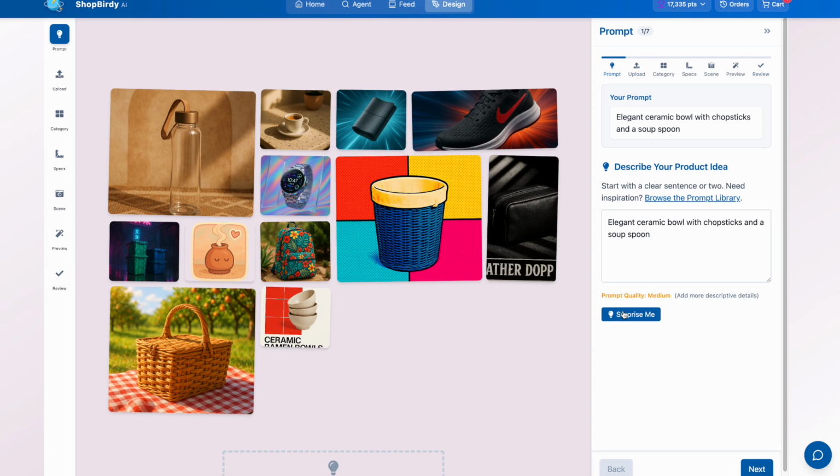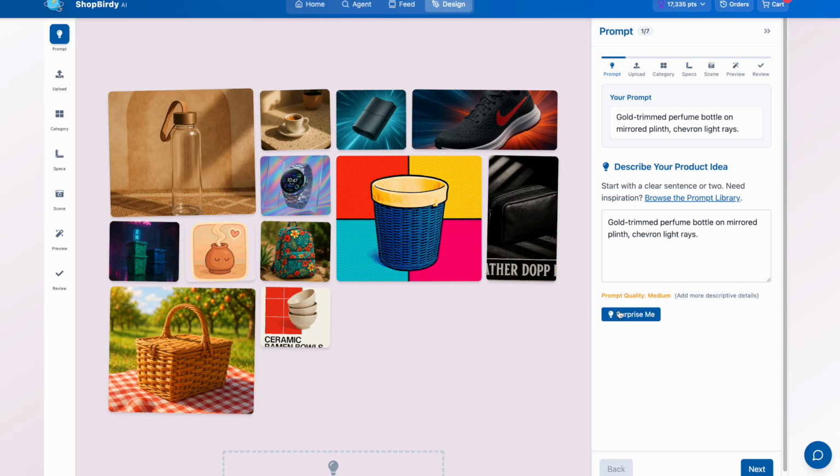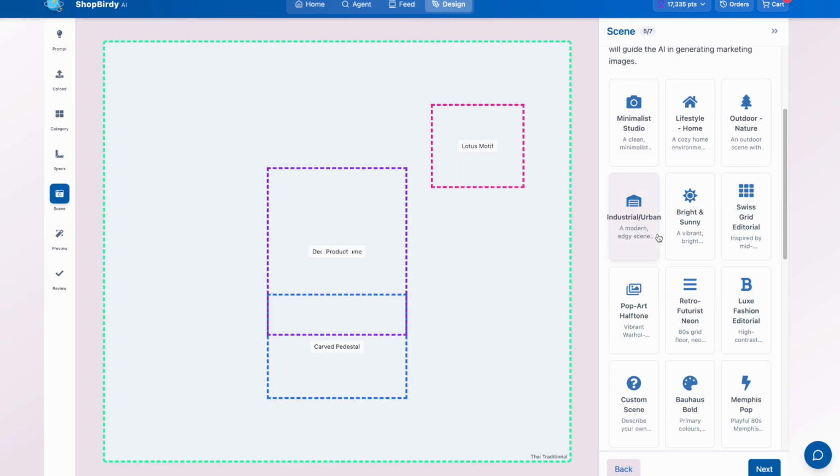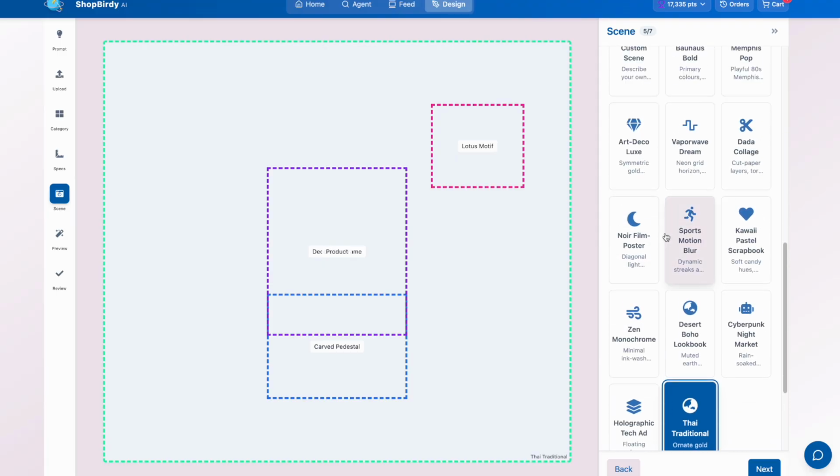Let's try something else. As I said, you can click the surprise me button. It will pull from the library. Let's try this one. Gold trimmed perfume bottle on mirrored plinth, chevron light rays. Cool. Now in this prompt, it does pass through some of the scene description, but we can also go in and define, even with more specificity, how we'd like this scene to look like.